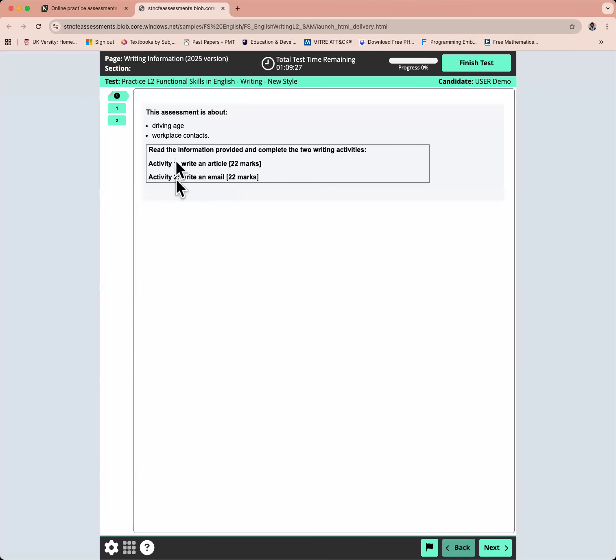Both activities have to be completed, and there are certain word limits that you would need to meet, so that you have written ample words for the examiner to mark your English language proficiency in terms of writing.